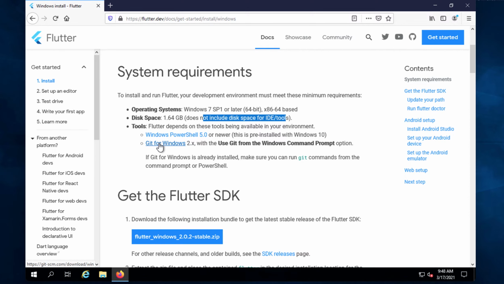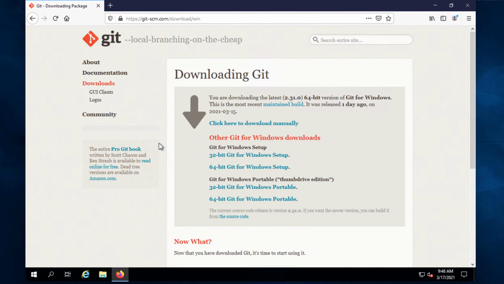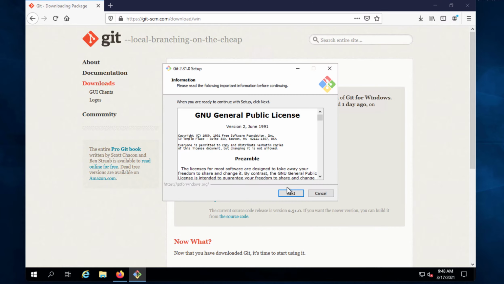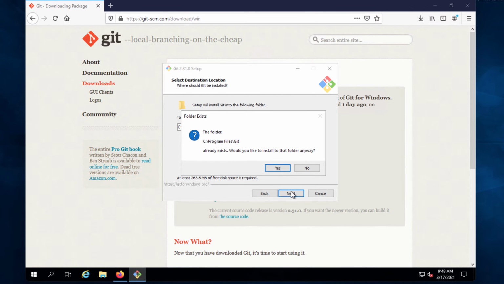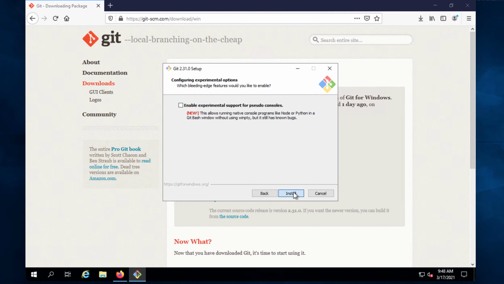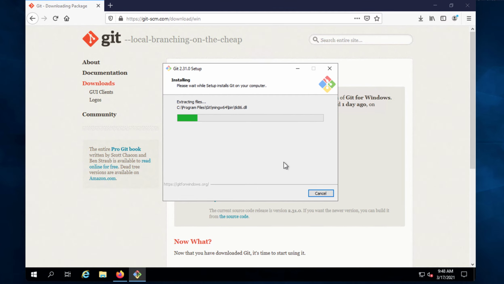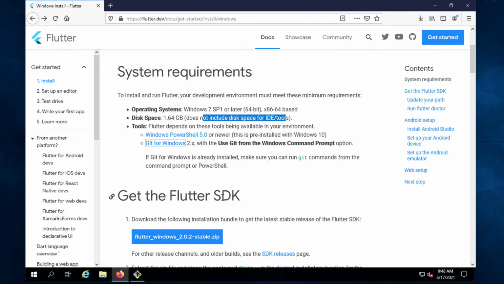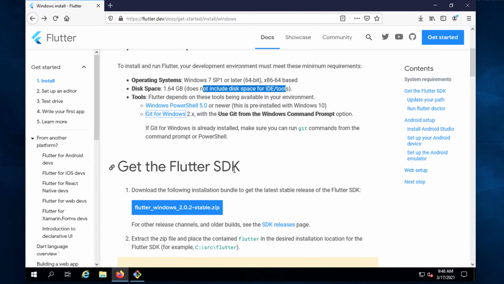One of the first things we're going to do now is to get Git for Windows. You can click to download the file, a very small file, and when it's done, you can just click on it to start installing it. You can just go through and say next, next, next everywhere until you get to the last part where you can actually start installing it. While it's finishing up, let's go back, and you will need to get the Flutter SDK.